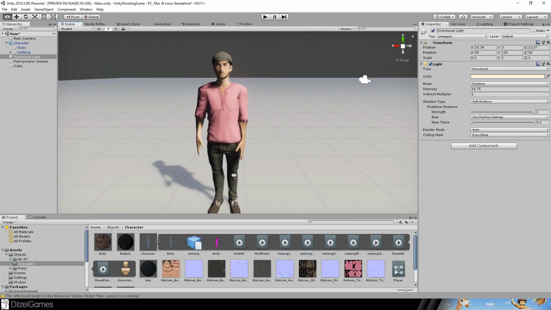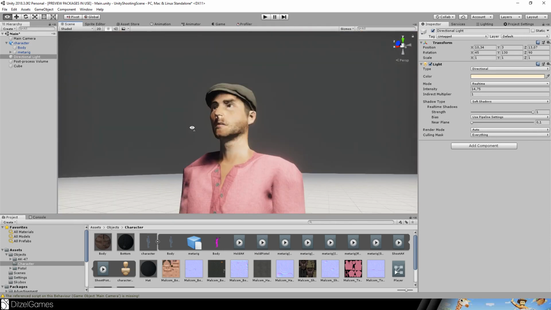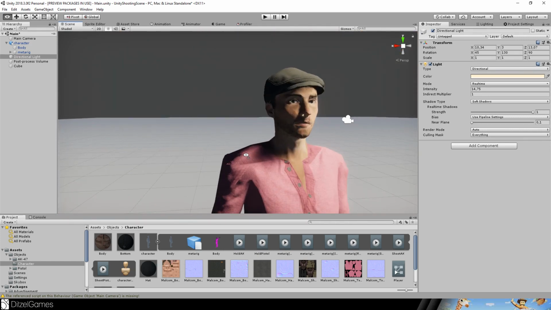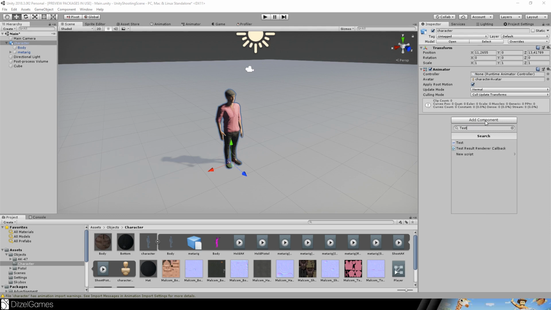So, ladies and gentlemen, I present you our character. He looks quite nice. So, yes, he looks okay. A little bit stressed out, but in general, he looks fine. Okay, we attach a test script to him.